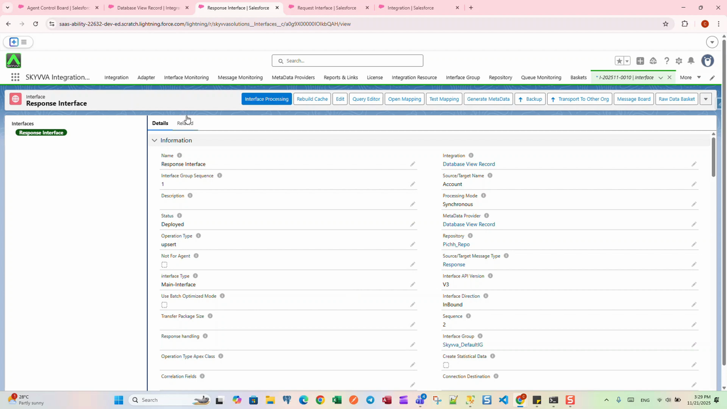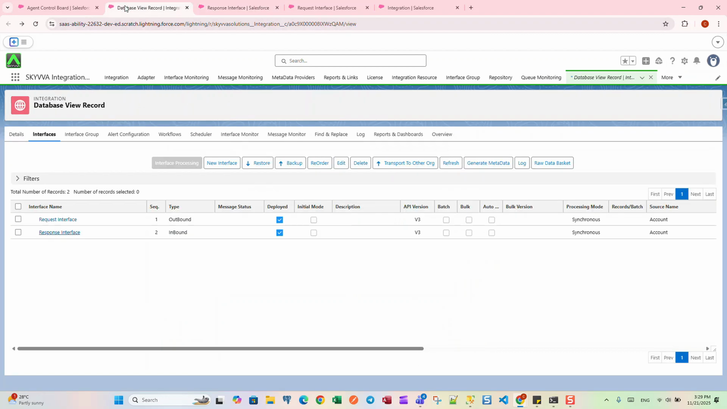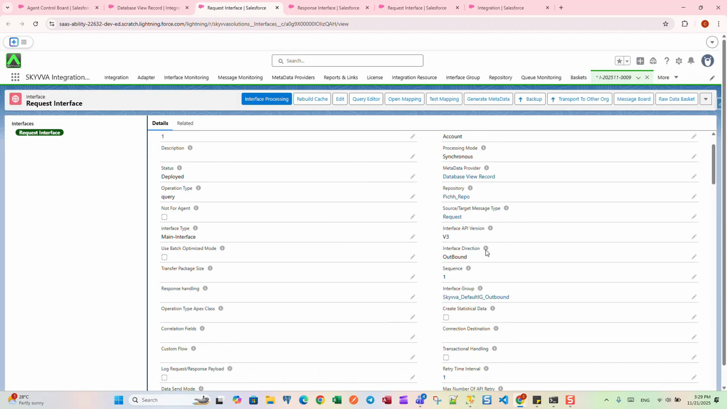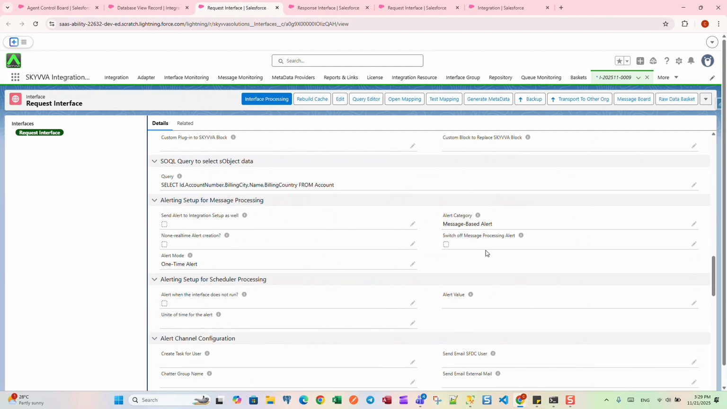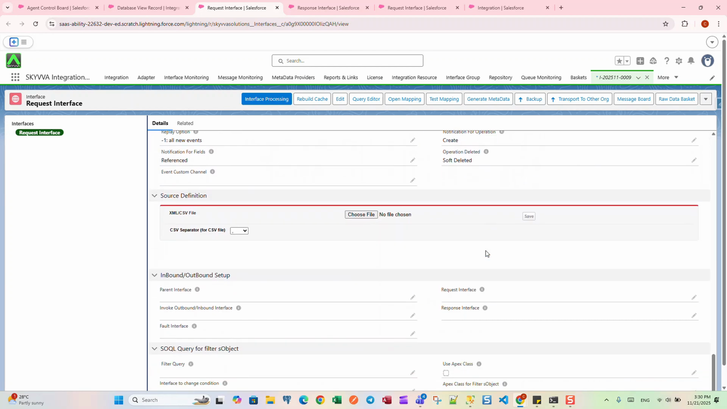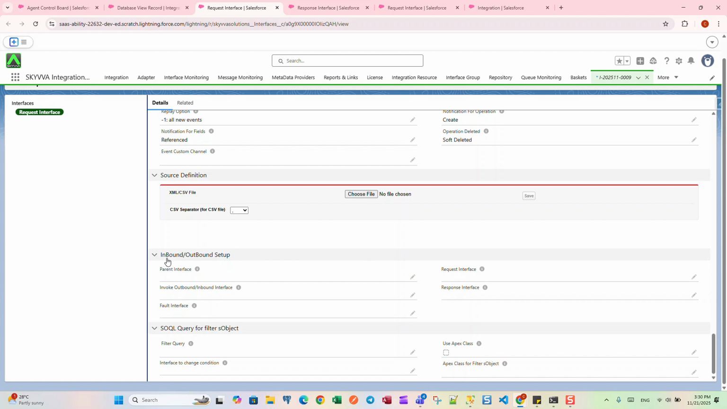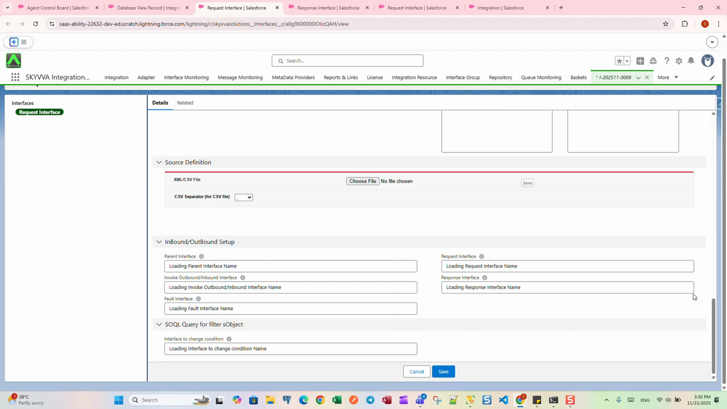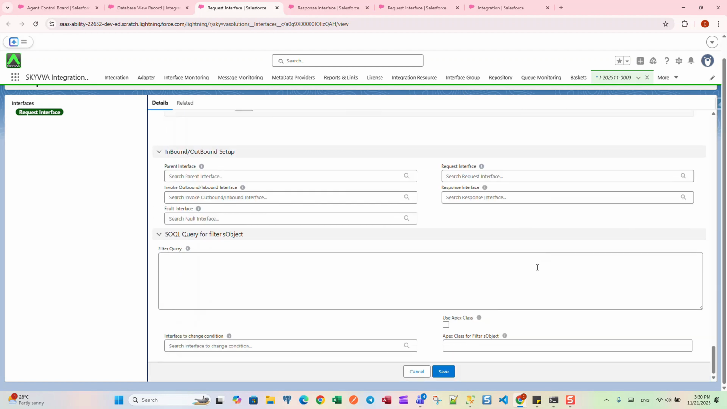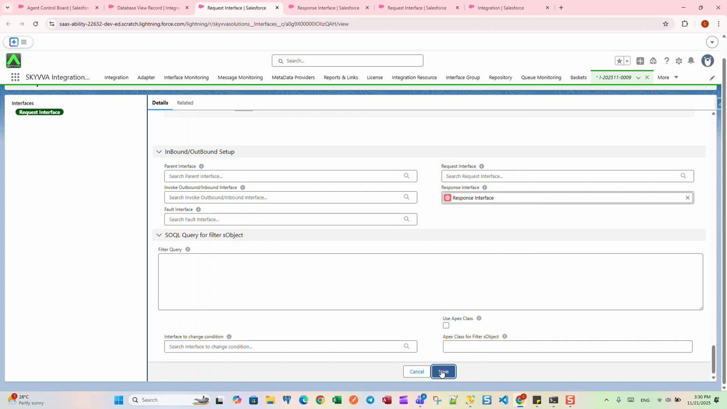Now we have successfully created the request interface and response interface. Then, we need to link the request interface to the response interface, and link the response interface back to the request interface. Click on the request interface. Scroll down to find the inbound/outbound setup section. Then, click the Edit icon button for the response interface. Choose your response interface to link it with the request interface. And then click the Save button.